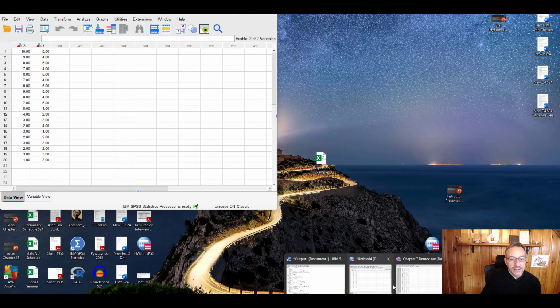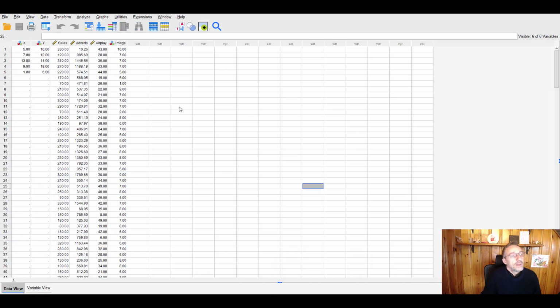I do have another example from the Field textbook. Let's see what it looks like. These were album sales in thousands. So if you have 330, like that first one, it's 330,000. So it's sales, and then there were other variables to see if they predict the amount of sales. We have adverts, airplay, and the image, how the band looks. The only one we're going to do today is adverts.